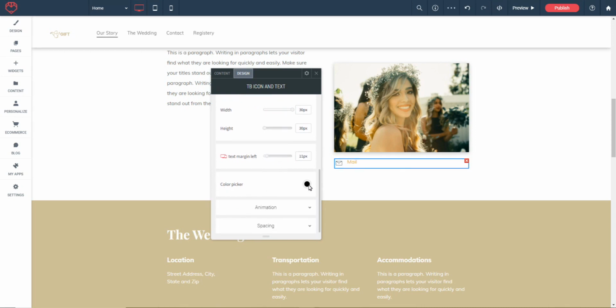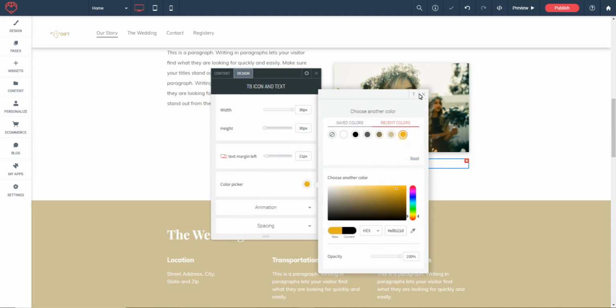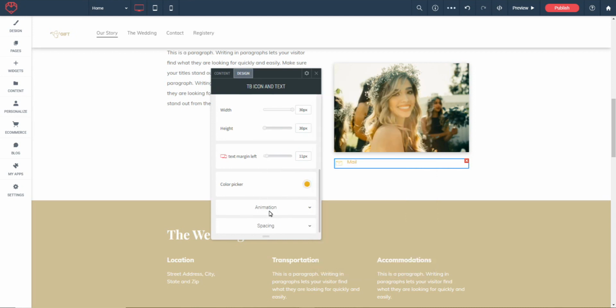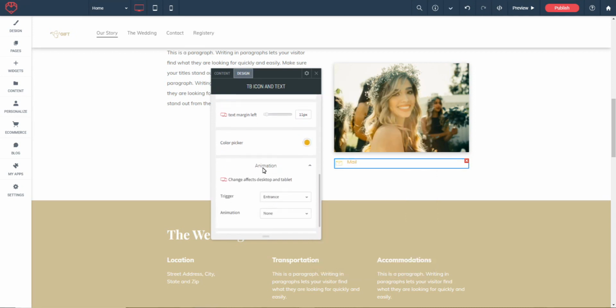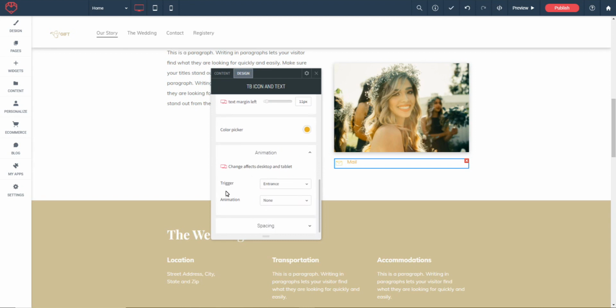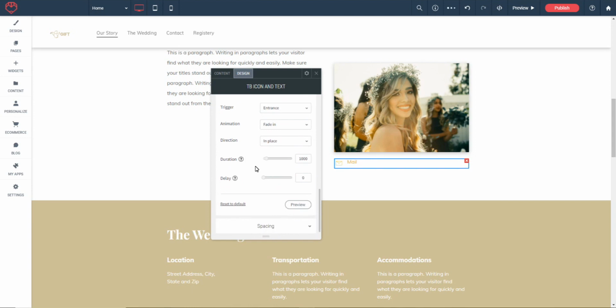You can change the color of the icon. You can add some animation if you so wish. What this is that it will trigger either on entrance or on scroll. I generally have this on entrance. That means when this page appears, or this part of the page appears, this will actually activate the animation, and I might just want it to fade in. I can change the duration and delay of the animation, and I can preview it. And I can change some spacing.